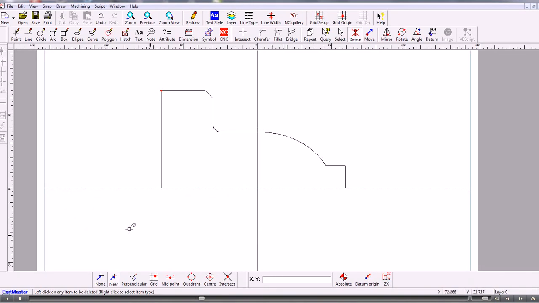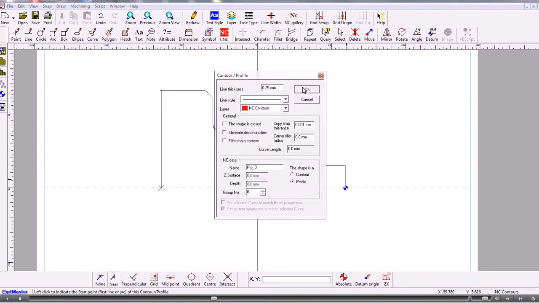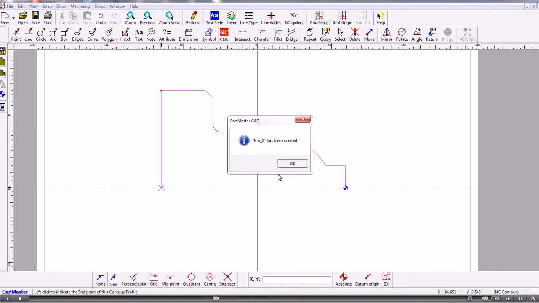Okay, so now that we've got that, we need to turn that into a profile so we can pass that through into the machining software. And to do that, the first thing is to set the datum. So we'll have the datum, so that's going to be ZX0, and then this will become a profile which will start here, and the endpoint of the profile is there. So that's produced that profile.